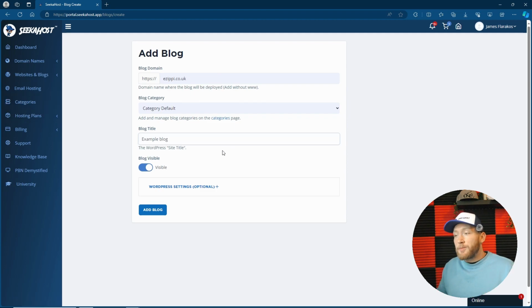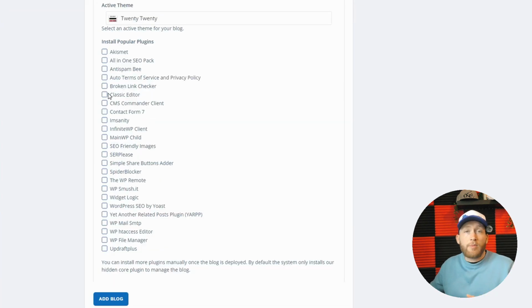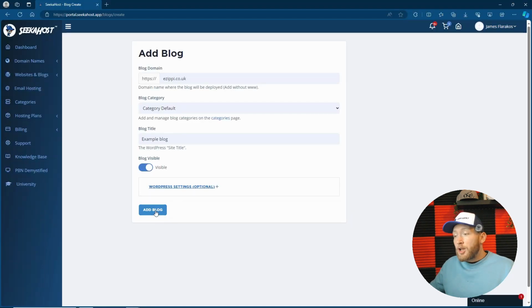Adding your blog title, I'm just going to put example blogs, this of course is an example, and then choose whether you want it visible or not. Obviously on the most part you're going to want to have it visible. Additionally, by also going to the WordPress settings, you can also add or remove certain plugins with your installation. It comes with a list of very popular plugins that a lot of people use, so if you do want to add that to your PBN site for installation, you can simply click these before you add blog to add them as well. Once done, go ahead to add blog.